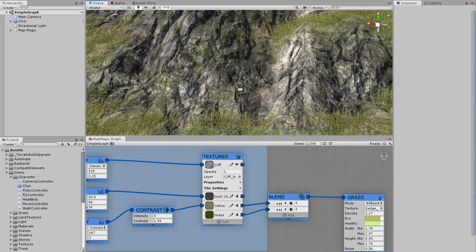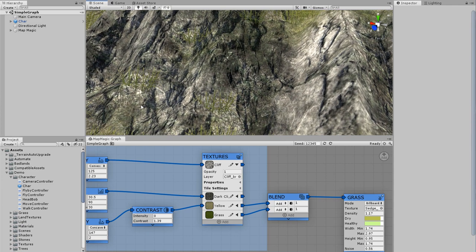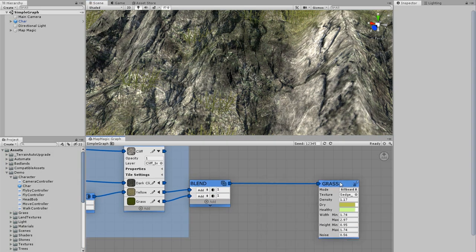Now the grass is looking like it should, except for one thing. It's growing in the places where the cliff texture is mixed with the grass. We should remove those grass bushes from here. What if we could make the grass mask more contrast, removing the smooth transitions from 0 to 1, as well as all of the half values?